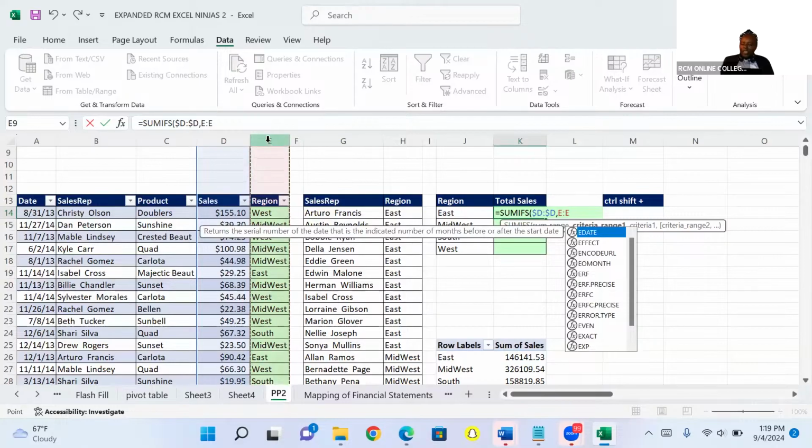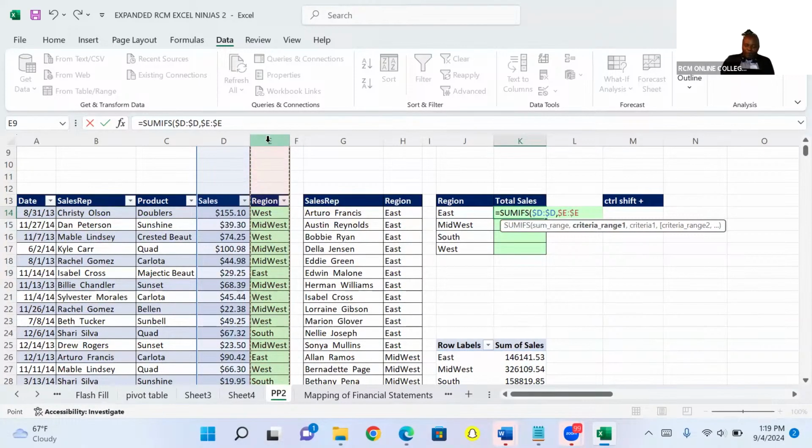Once I click on E, I have to dollarize it. Dollarization, of course, means that I press FN, F4 like that. And then I come and say, ladies and gentlemen, comma. So when I say comma, I will be able to move on to the last thing, which is now the criteria. The condition itself is what I need.